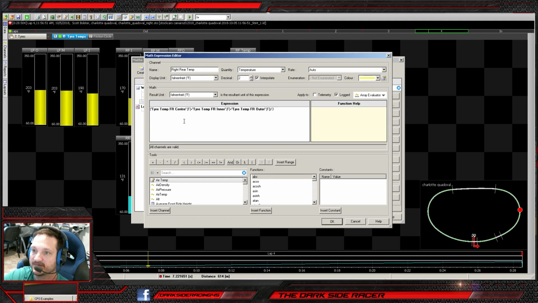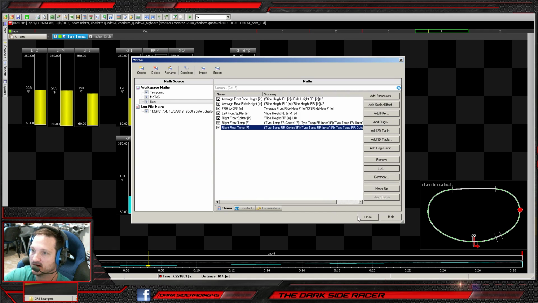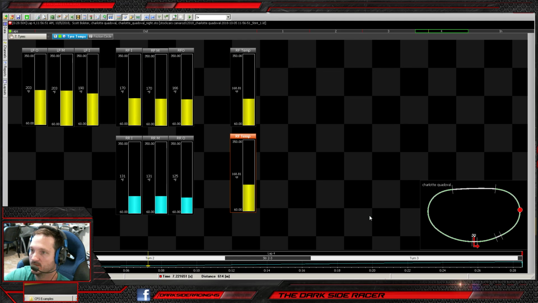Right rear. And then we can come down here and go rear, rear, rear. Right rear, everything's good. Cool. There, right rear. Boom.